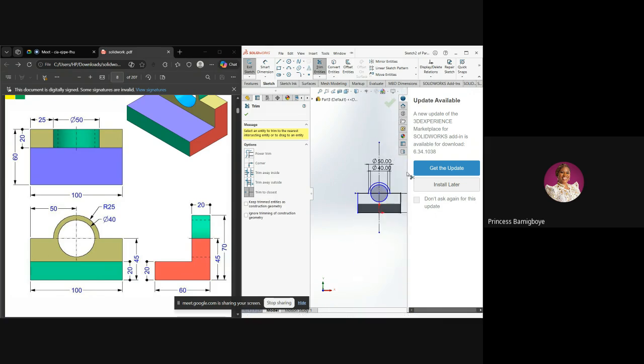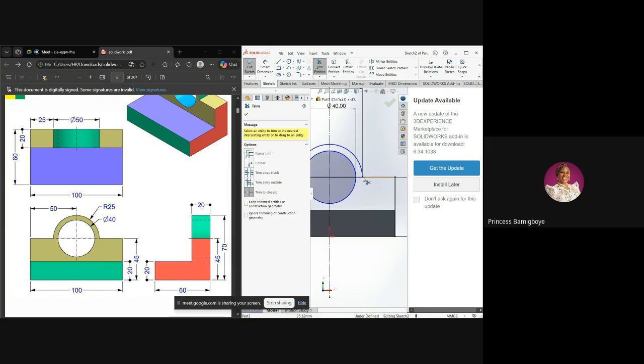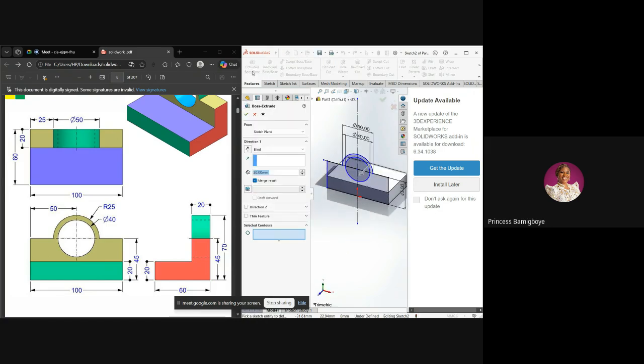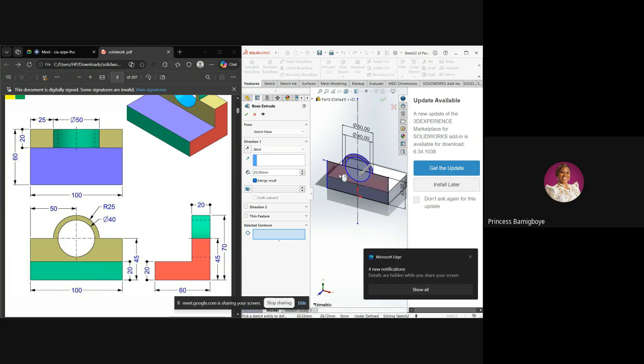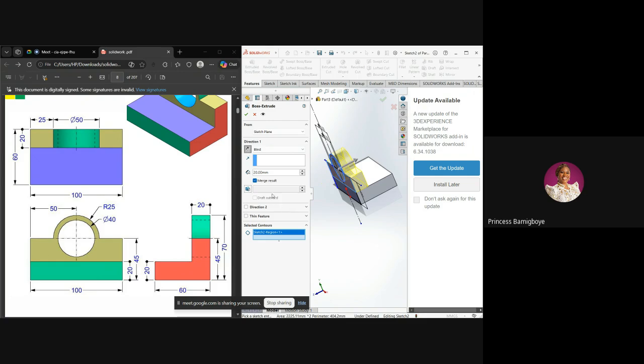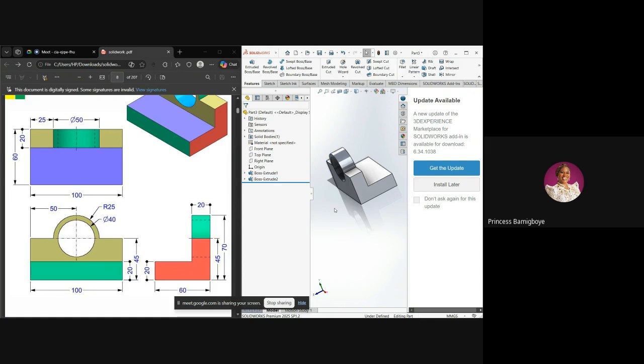Okay. Let's see. The sketch is open. Then 22. So the boss extrude is 20. What's happening? You have to choose. So we want this the other way. You consider it's done. So I don't know how you actually went about this?